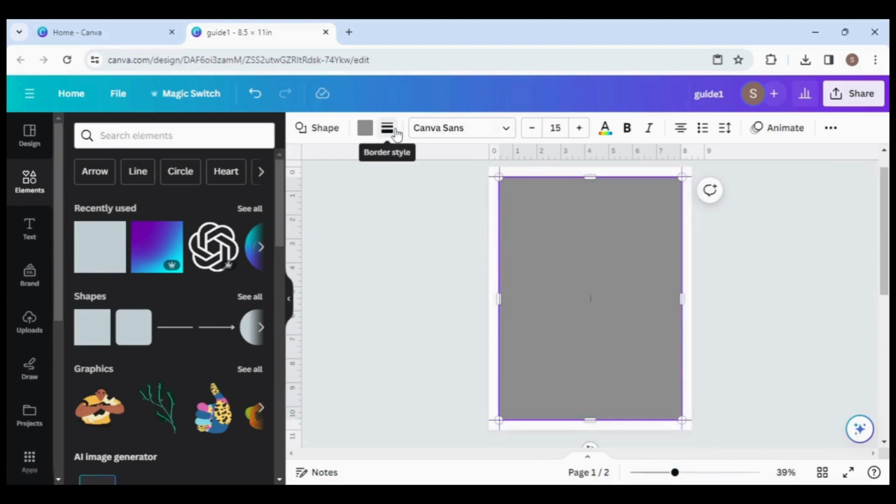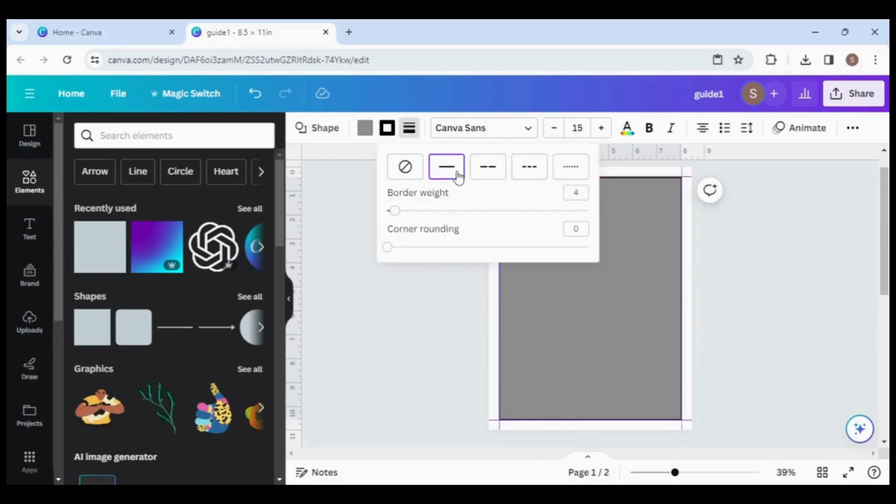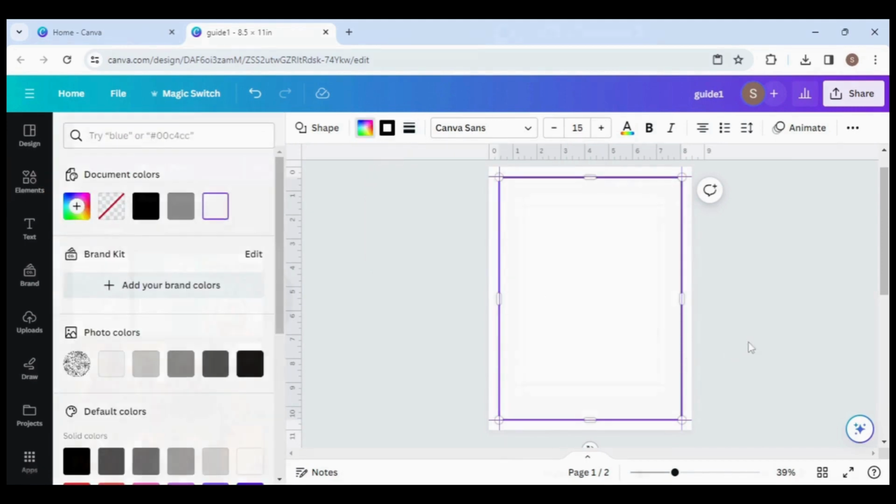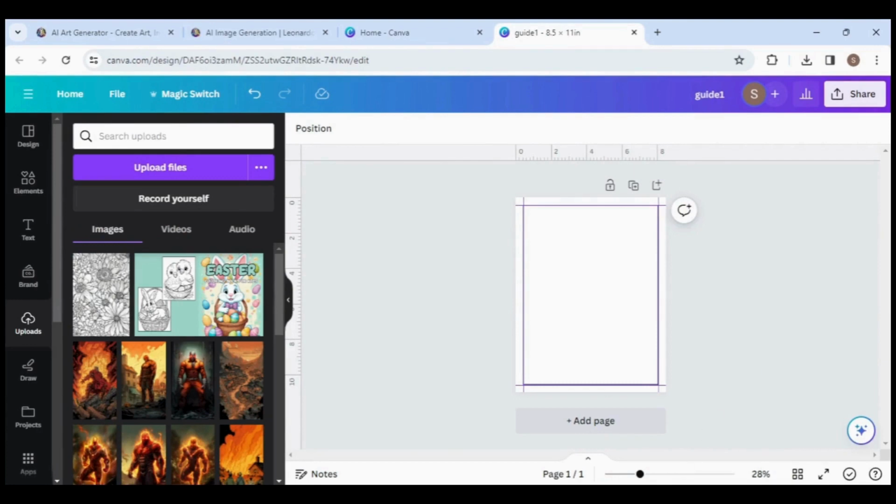Now, let's change the border style. You can change the weight also, but I'll just use this value. Click here to change the color from gray to white. Now we have a border for our images.